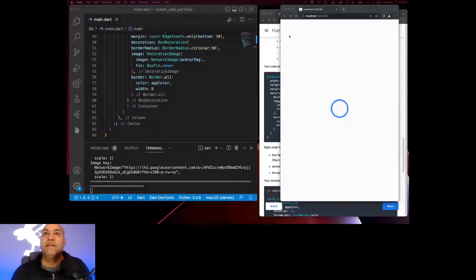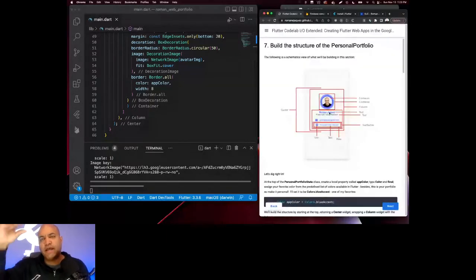Perfect. Let's proceed now. We should be good. Now, after that, we're going to continue with the rest of the structure, which should be a text widget. You see now the structure is going to be a column. So we have the image on top. Then we're going to have some text widgets underneath it, if you can see it right there.